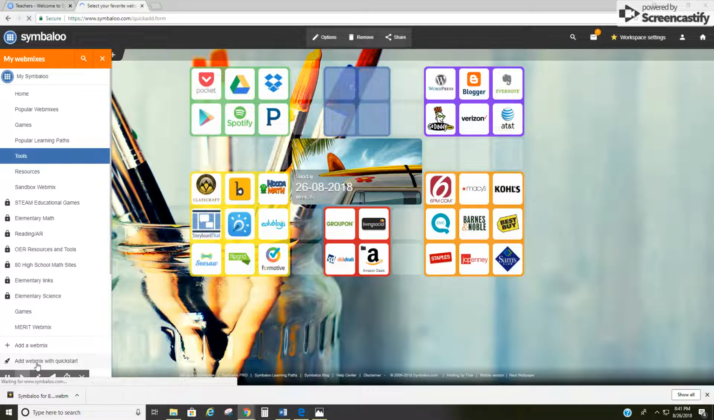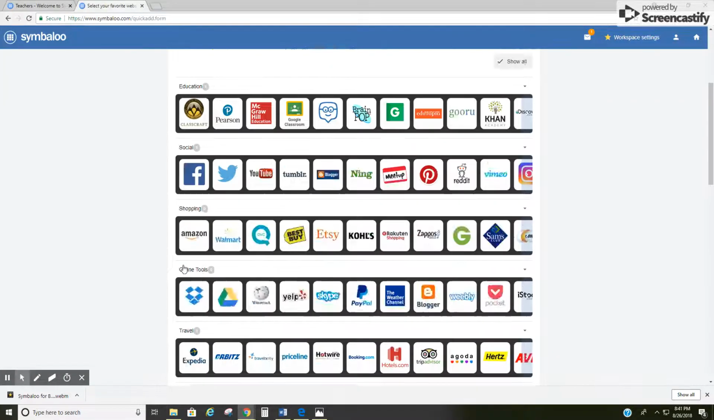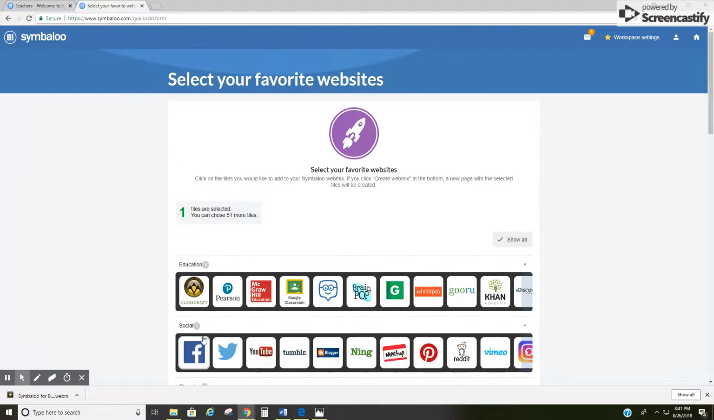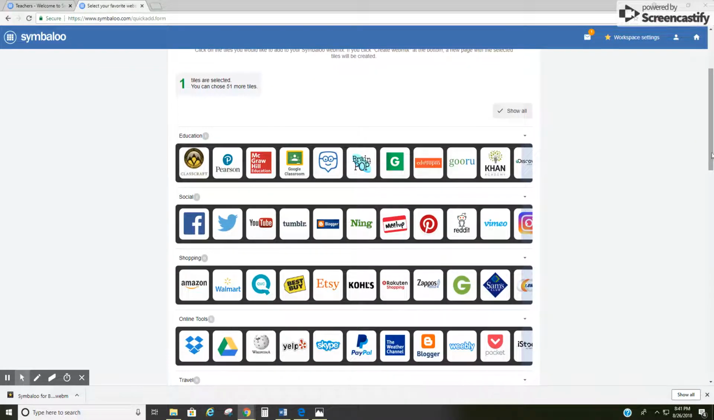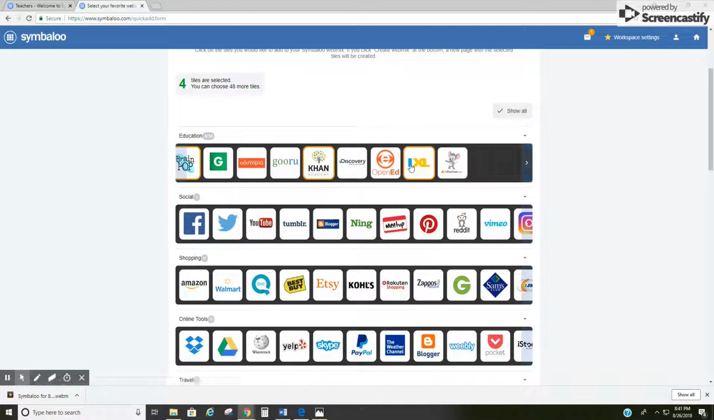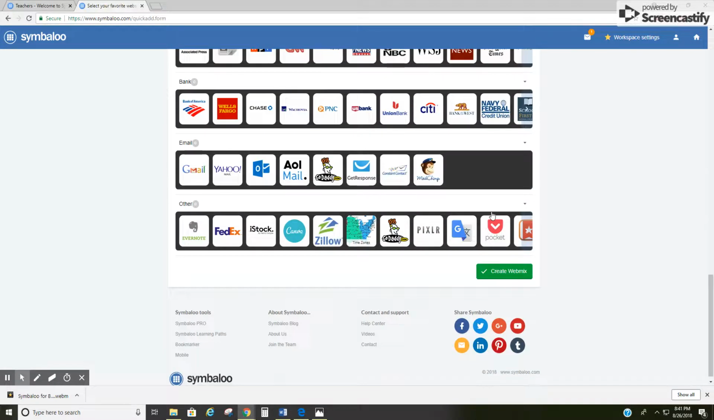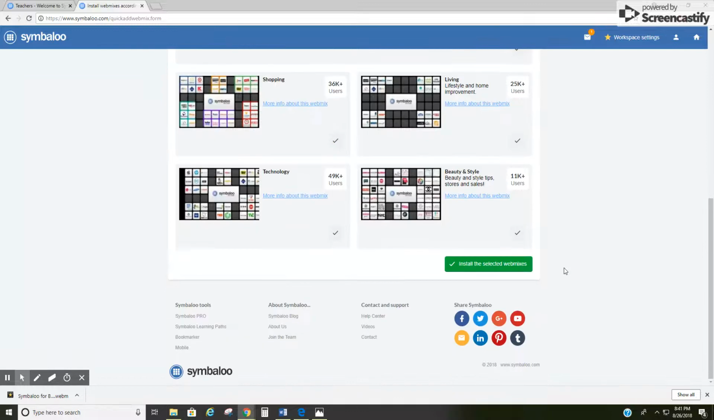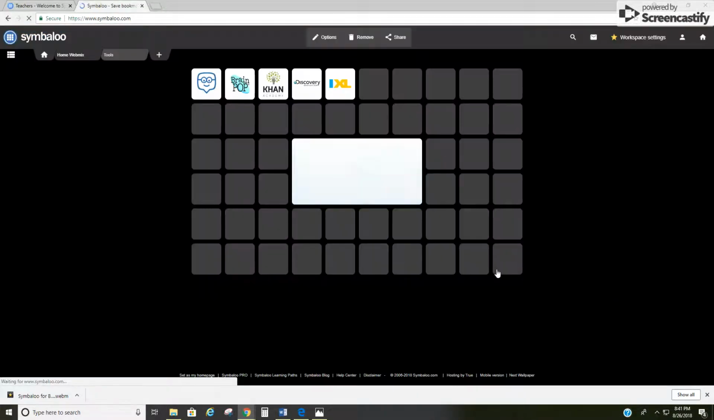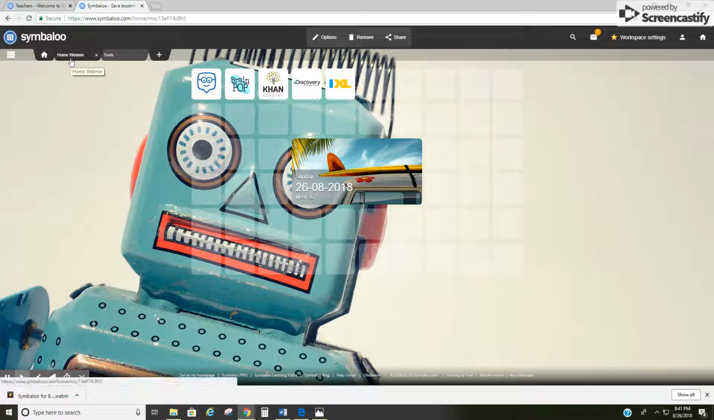So when I click on Quick Start, it's going to bring up education, social, entertainment, all of these different types of websites. And since I'm doing this for my students, not a personal web mix, I'm going to click on some of the things that we use or I want my kids to be able to access. And there's some more over here, IXL and Discovery Education. And I'm going to go ahead and create the web mix. Now, this does not mean these are the only ones that I use. But now you come up here and this is my home web mix.